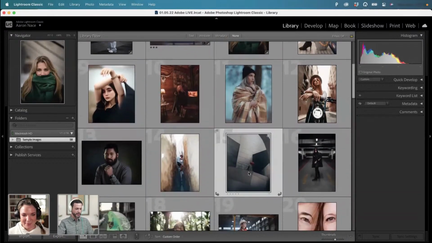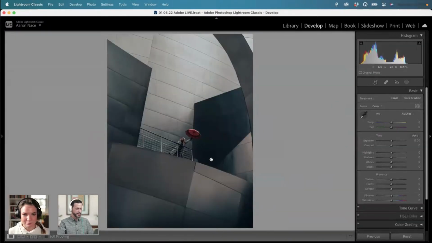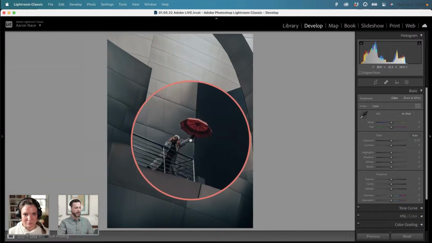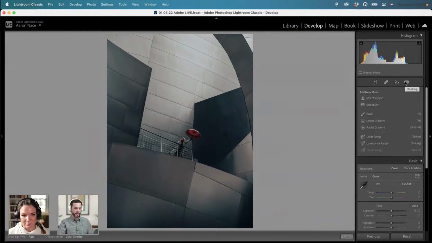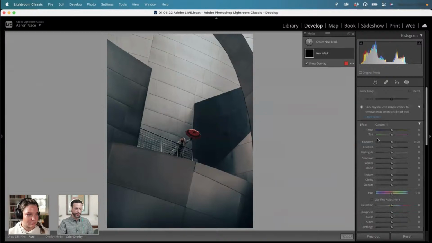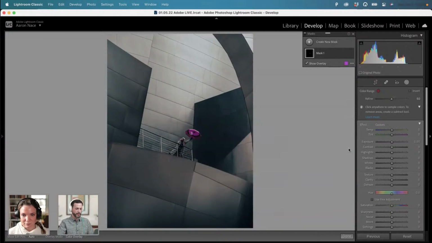All right, we're going to move down here to just this example. I really want to cover this one today. Nice and simple, but I just want to make this umbrella stand out a little bit more. So we're going to go to our Develop module again. We can go right here to our adjustments, and we're going to go down to our color range. And then I can simply click right here on the color range. If I want to see what I'm actually doing, maybe just change the overlay color. There we go. I'm going to hit O for overlay.